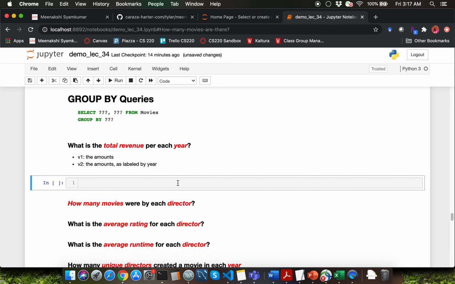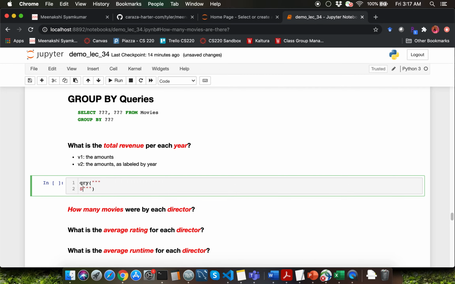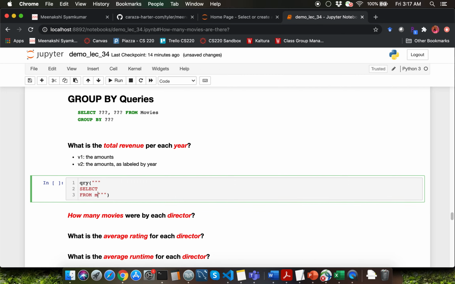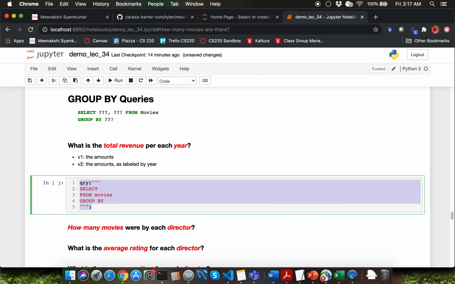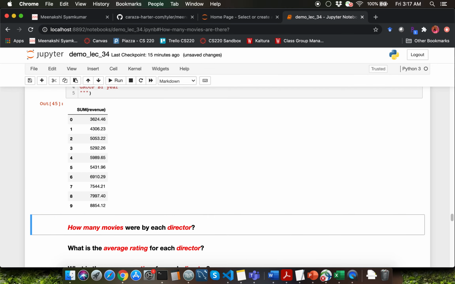Let's try and answer this particular question. So I'm going to define the basic syntax for the group by query format. I'm going to say select something from movies, and then I'm going to say group by something. What do we want to select? Here we want to select the total revenue, right? So I'm going to say sum of revenue, and then we want sum of revenue per each year. So I'm going to group by year here.